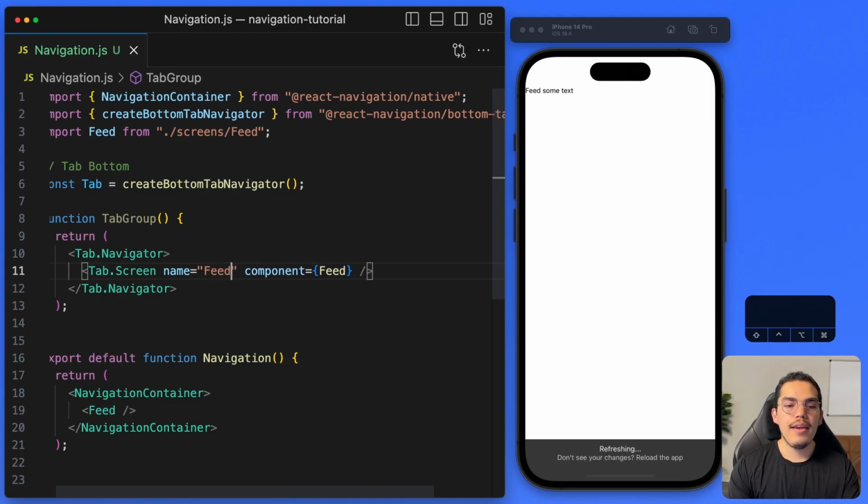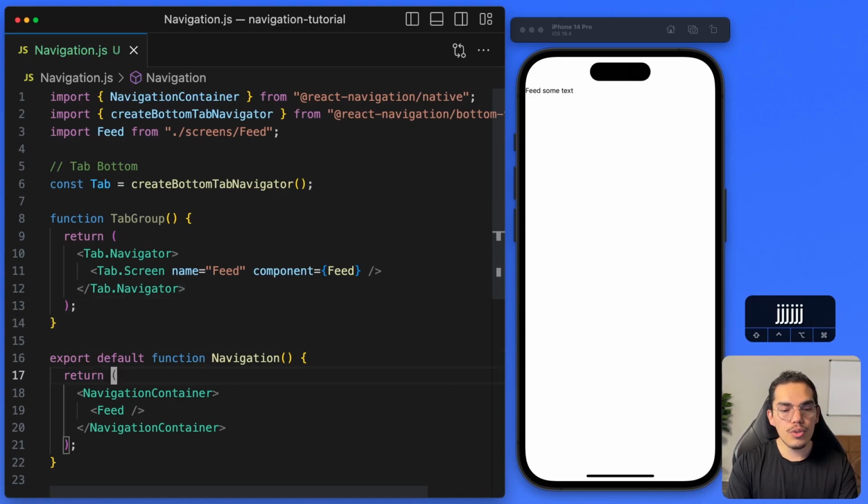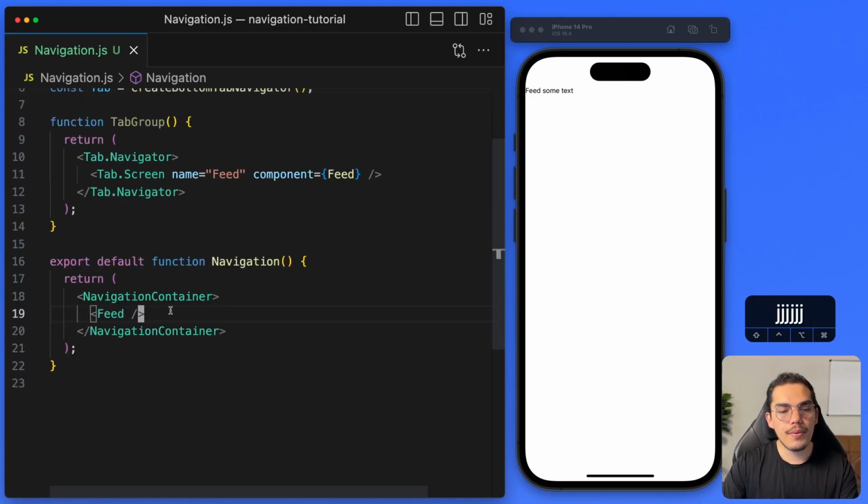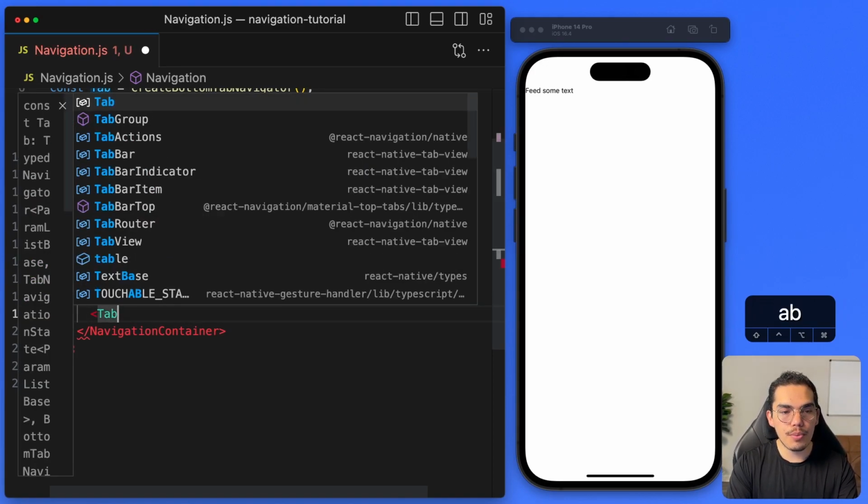Hit save. And now let's actually go to the main container that we have down here. And instead of rendering just one screen, we can change this to render the tab group.